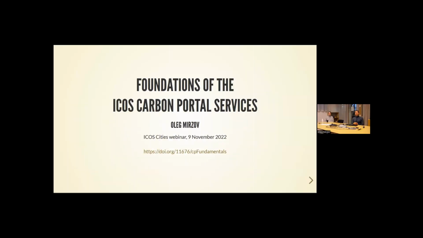So the scope of the talk is going to be the core, basically the core data and metadata services of Carbon Portal. Carbon Portal is bigger than that, but the scope is just that.